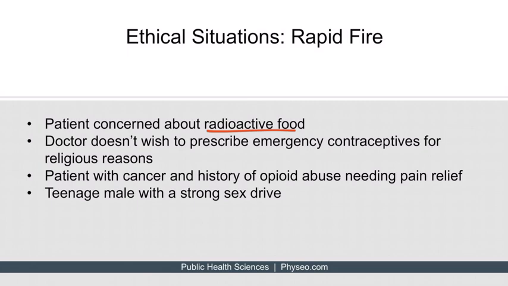You should always be careful not to quickly dismiss or try to explain away someone's beliefs, no matter how far out they may seem. The second scenario involves a doctor who doesn't wish to prescribe emergency contraceptives for religious reasons. In this case, the doctor should not be forced to prescribe these medications. However, he or she should explain to each patient the full range of options available and should refer the patient to a provider comfortable prescribing contraceptive medications, if this is what the patient wants. This way, both the doctor and patient autonomy can be respected.